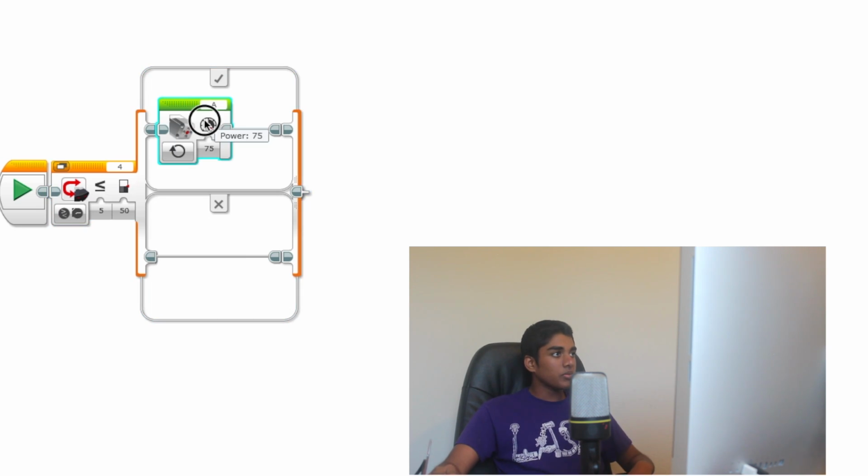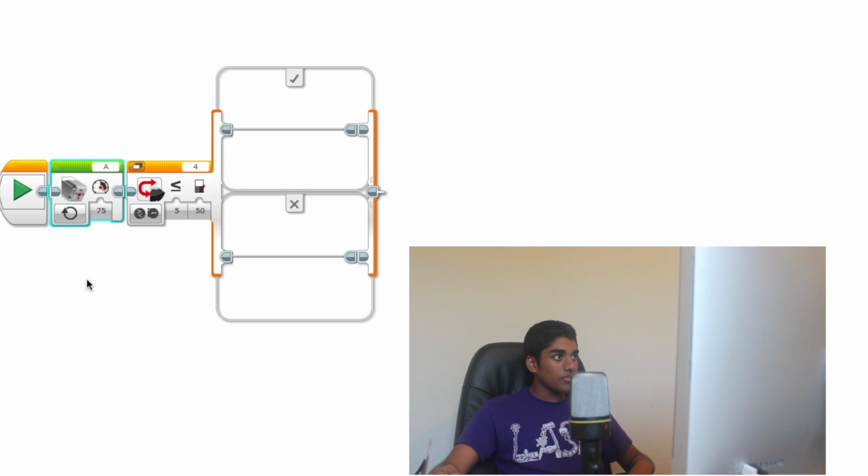Now, if you were actually going to put this on block in front of the switch, what do you think would happen? Go ahead and pause the video and discuss. If you guessed that whatever is in the switch would never be executed, then you're right. The medium motor would just continue moving and would never allow the next block to be executed, because this is going to be executed forever, for infinity, because that's how the on block works.